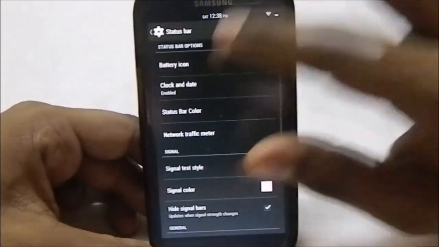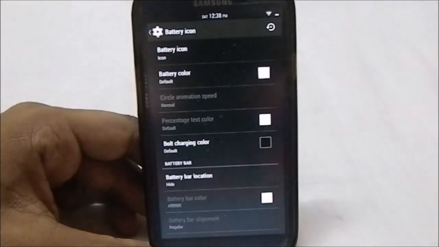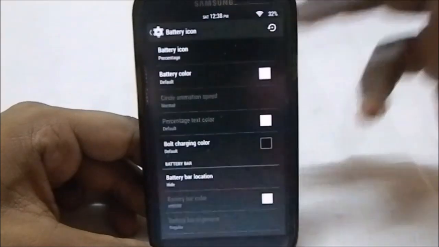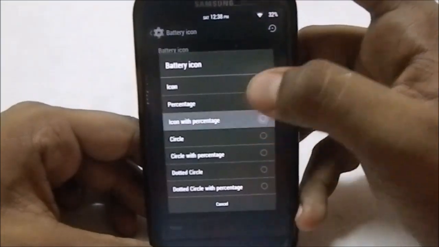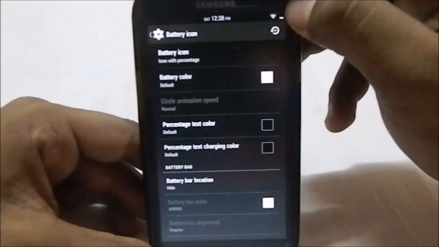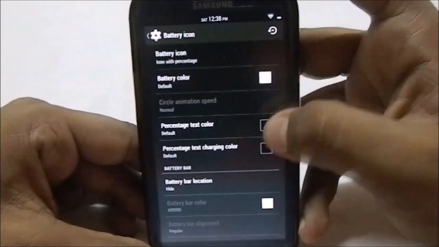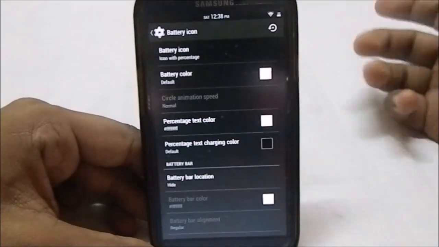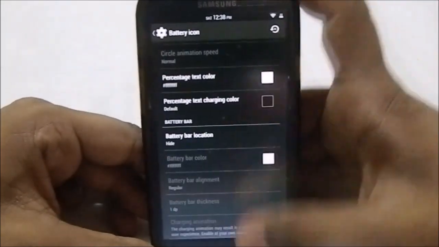First of all, it does have a lot of options which are reminiscent of other ROMs. So you can have all of those working. Battery icon, you can change the battery icon to with percentage, just percentage. Icon with percentage, it does show you the percentage, but yeah, you need to change the text color of the percentage to see that. So yeah, you have a lot of options with that.